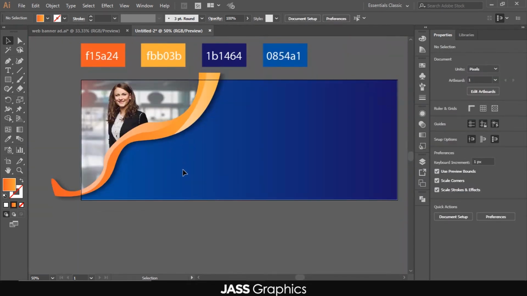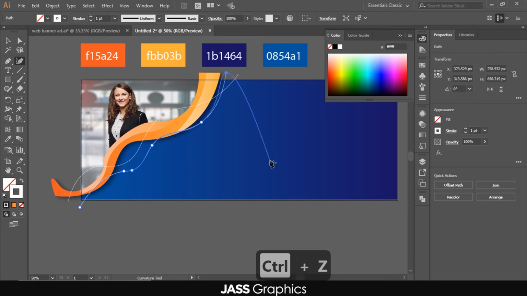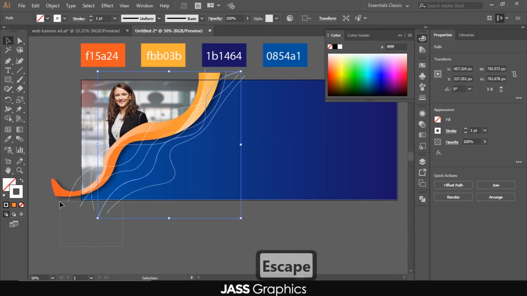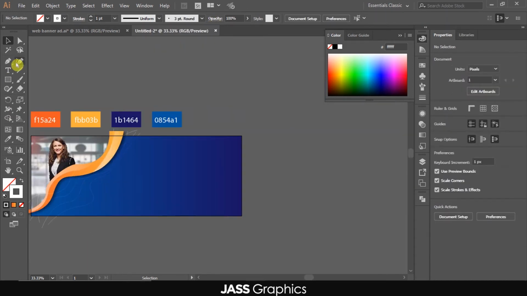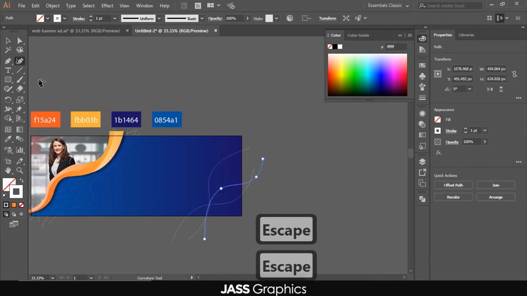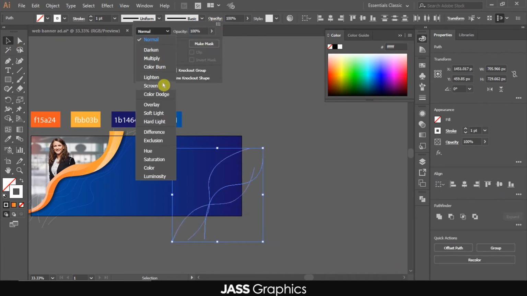Now I draw some curvy lines by using curvature tool. It's too easy to use this tool. It doesn't matter how many lines you draw here, it's just a part of art. Now select all the lines and change its layer mode to overlay. Now it looks cool. I also draw some lines at the right bottom corner. Similarly, I change its blend mode to overlay.